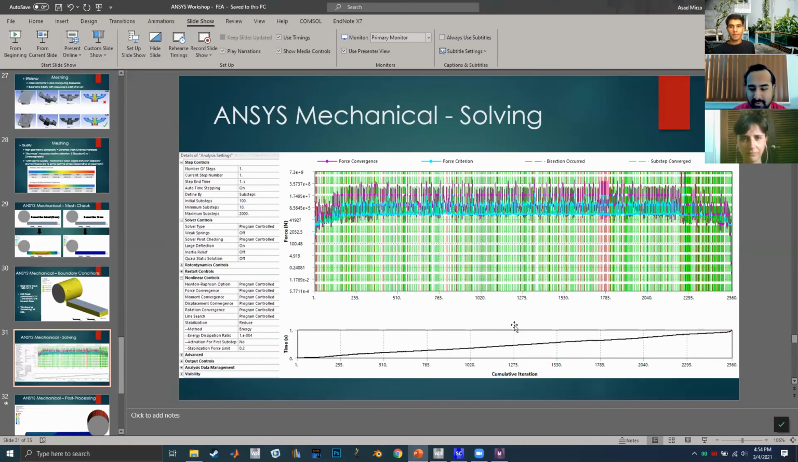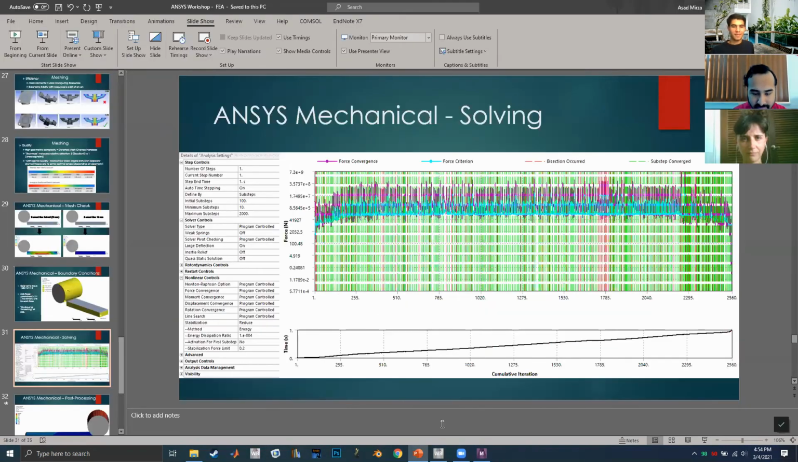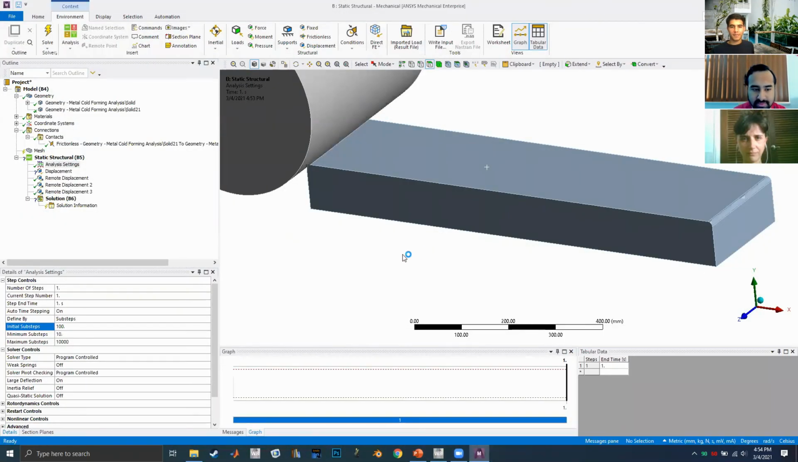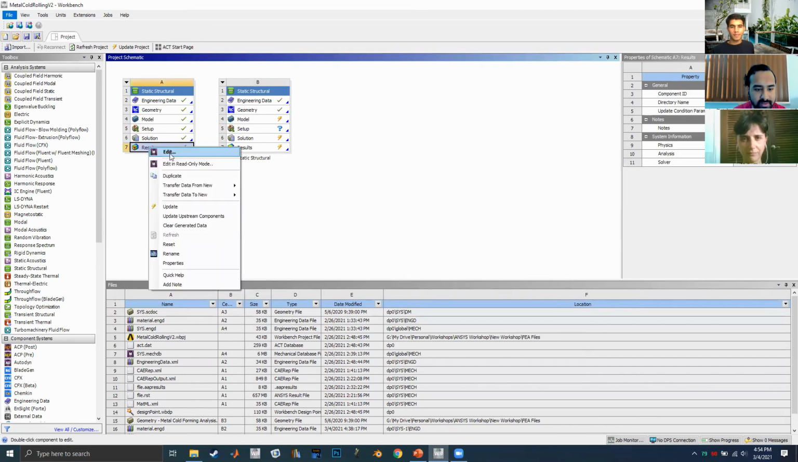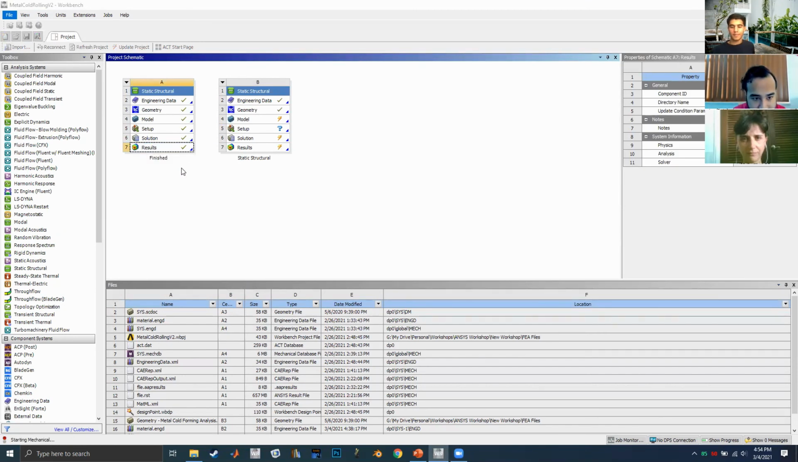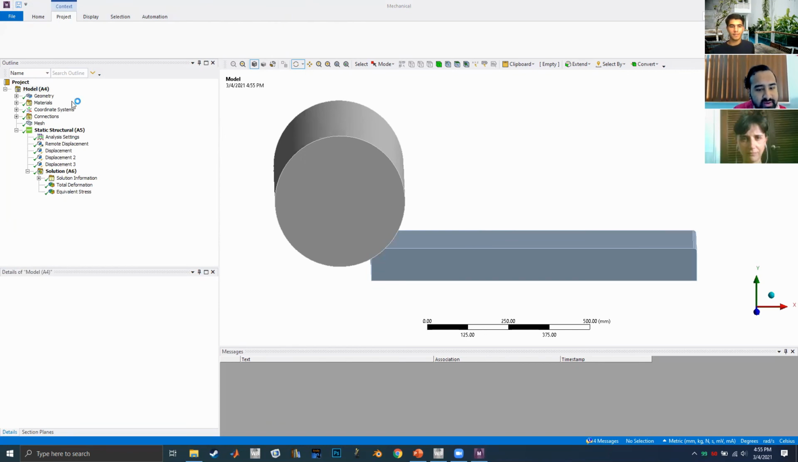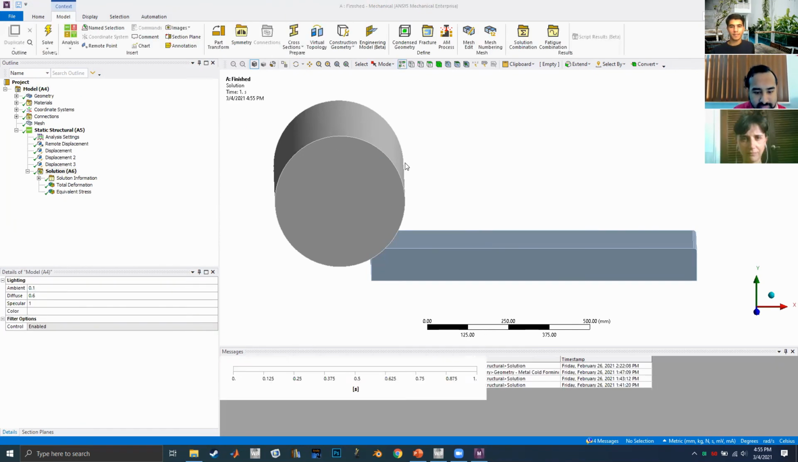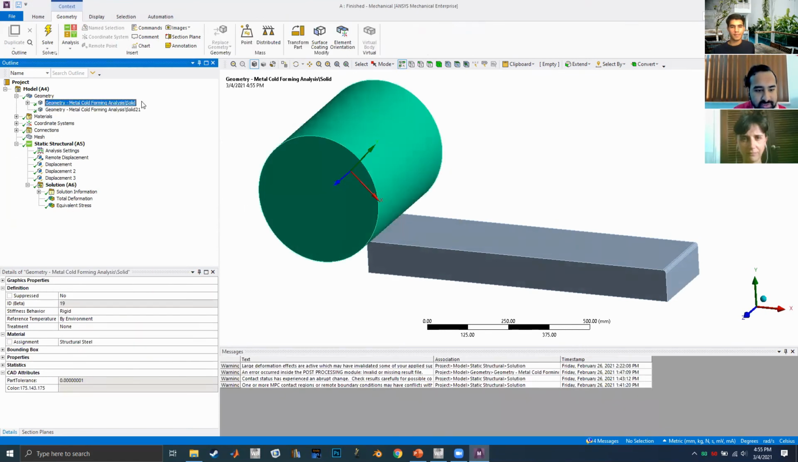Now, I've already done this before, so I do have the answers or the solution already processed. So let me open that up. Let me close this. And it's right here. So let me right-click results, edit. Now here's the exact same model, but with everything solved. So you can see here we have our geometry, which is rigid.